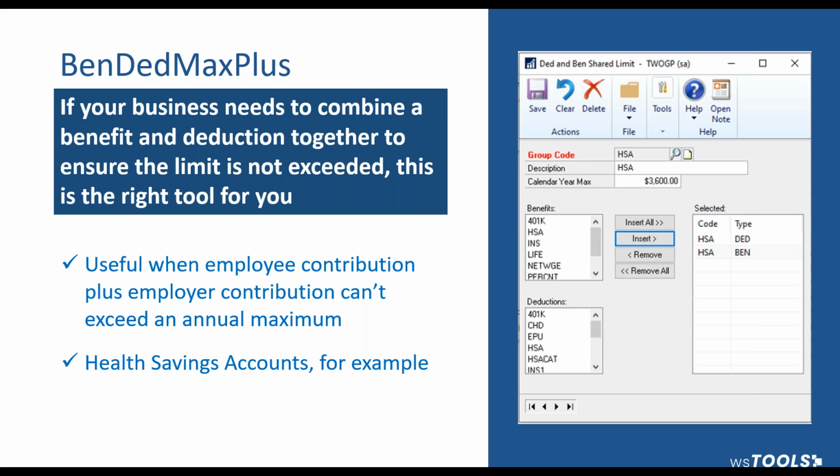So what you can do here inside of GP, it doesn't allow you to mix benefit and deductions together to come up to a maximum value, but we have a product, and I call it Bended Max Plus, but it's Benefit Deduction Max Plus is what it stands for, that actually allows you to combine both the benefit and the deduction together to a yearly max. And as you can see in that screenshot, in this case $3,600, between the two of you, the employer and employee, you can't contribute more than that. It would cut off at that maximum.